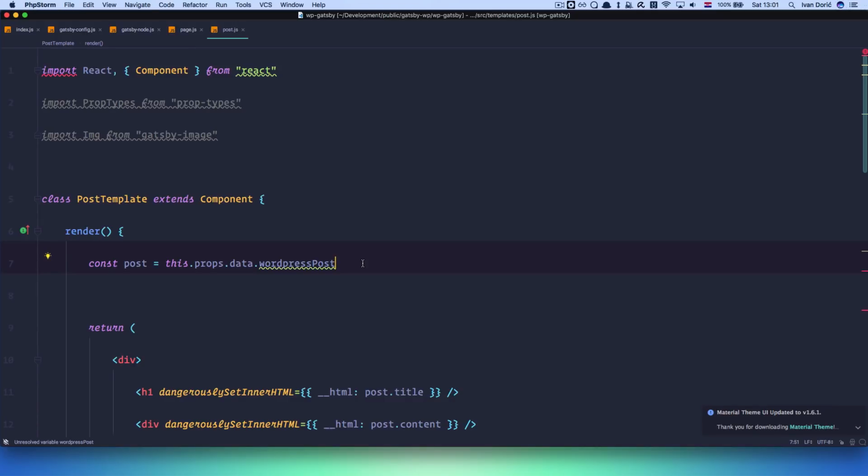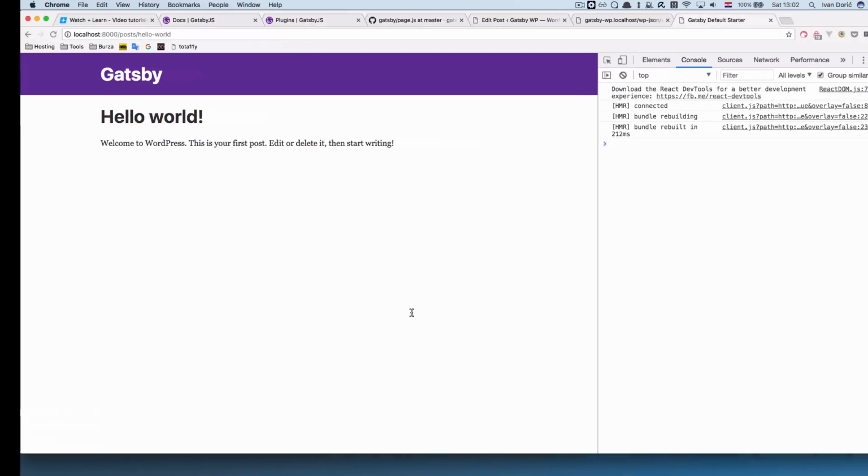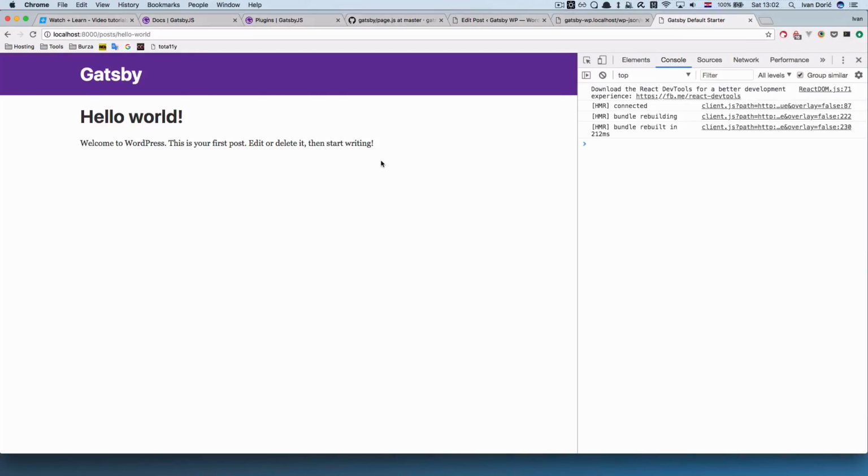And as this tutorial has gotten pretty long by now, I think it's more than 30 minutes, we are going to stop here. So we created pages, we created posts, everything is working. So we are prepared to continue developing our WordPress Gatsby site.